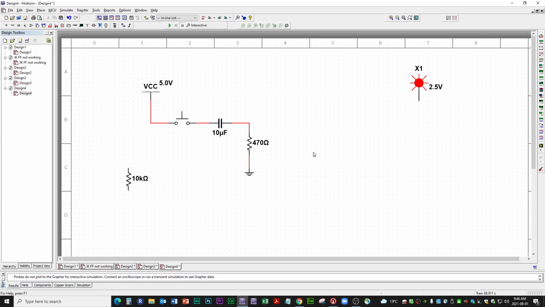Alright, that's a little bit better. And what else can we do? Alright, so what we're going to do is, when we press this button, the capacitor is going to start charging, which means it's going to act as a short circuit, and it's going to make current flow through the resistor, and of course it's going to create a voltage spike across the resistor. So that is going to give us a pulse.